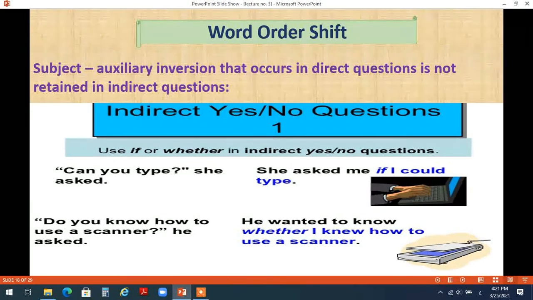In the other example, do you know how to use a scanner? he asked. We used here the auxiliary verb do before the subject, following the subject auxiliary inversion rule. But when we change this question into an indirect question, the indirect question will be: He wanted to know whether I knew how to use a scanner.